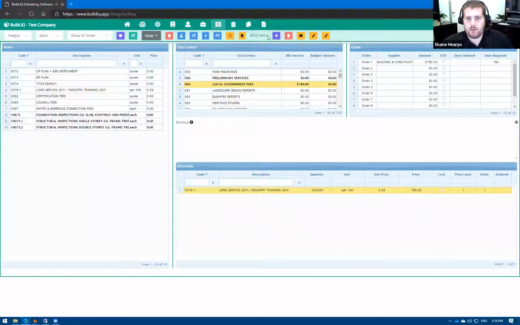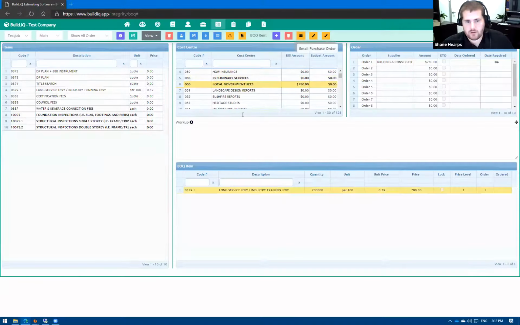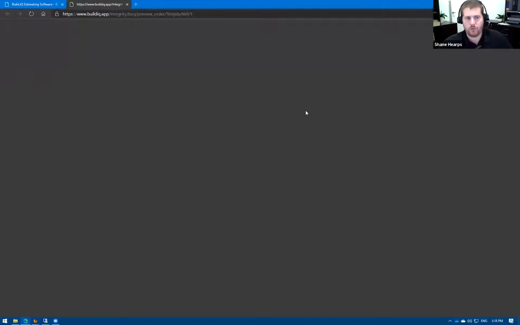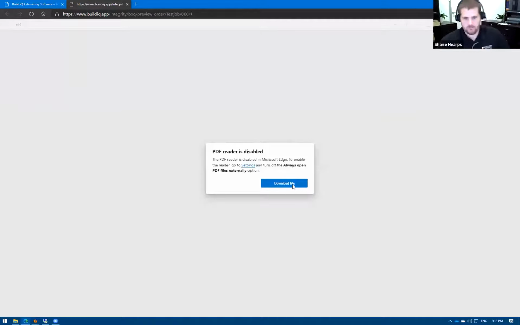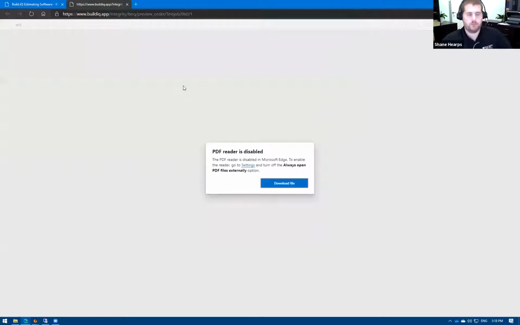And the next step would be to generate a purchase order. So if I just select this cost center once more, sorry, just select the order and preview. Now, if you have a PDF viewer in your browser as standard, this will open up inside your browser. I always like to open my PDFs externally, so it's just opening up off screen, and I'm going to drag it over in a moment.